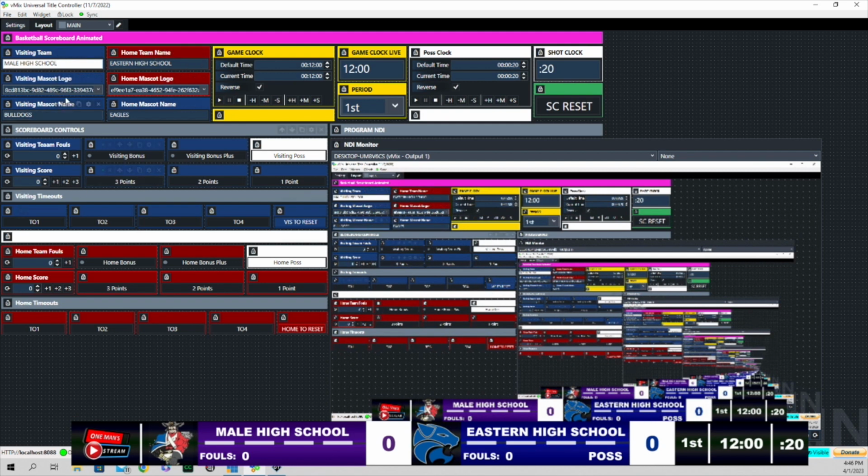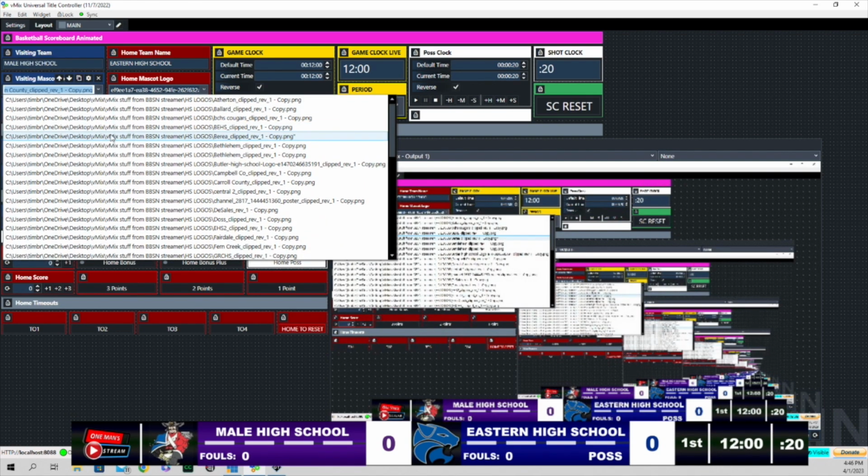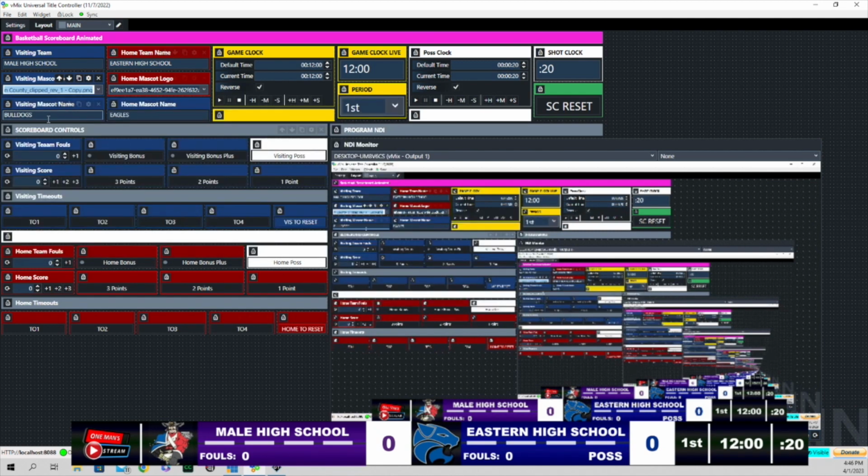The next piece of information you see right underneath it is the visiting team mascot. There's a drop-down list, and this has all the high school mascots that we frequently use in it. Underneath it, it's the visiting team mascot name. And this again is going to be a text widget, and you can just type in whatever you want. We could type in Tigers if we wanted to. And you can see how that new text is displayed in the box.